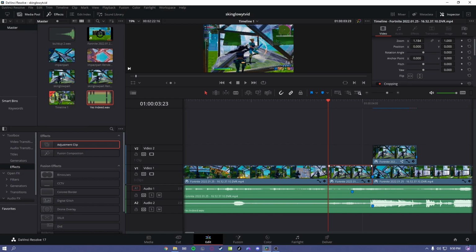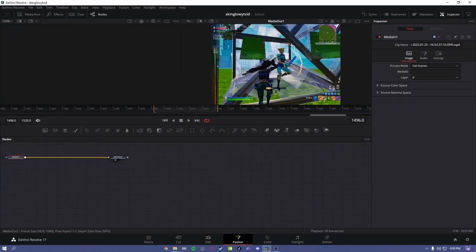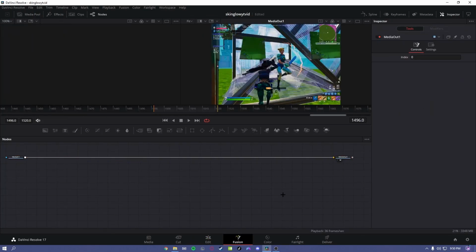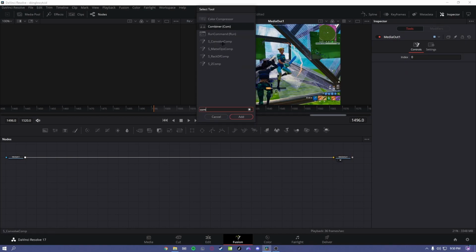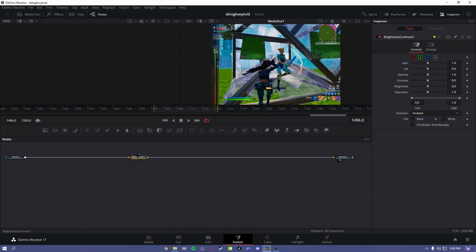So we're going to select this bottom clip right here, and we're going to go to Fusion. And then we're going to search up contrast. Oops, that's not contrast. Brightness / contrast. So just search up con, and then this should show up. Control space, add it again. Put it into here. And all we're going to touch.